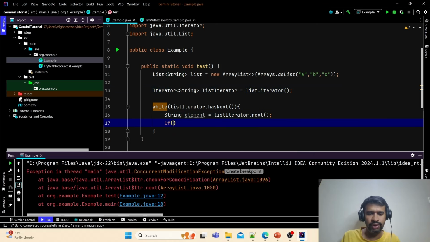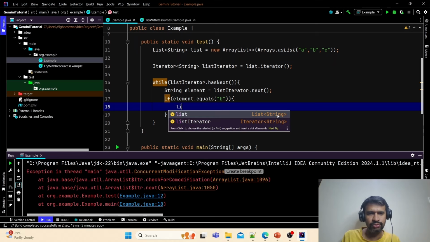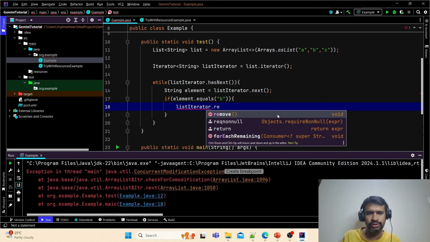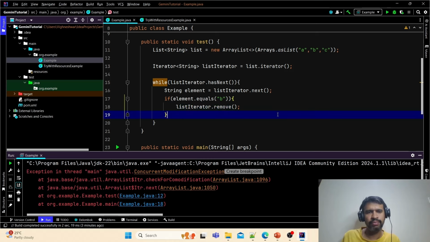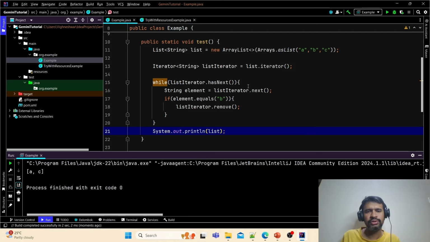So now if I have to remove an element equal to, for example, B, what I'll do is I'll just go to this list iterator and call remove. So it will remove that entry. And if I have to see the entries after the iteration, I'll just print the list. Let's see whether it will work or not. You can see it has removed B, and we can see the result here. So this is how you can remove the entry.